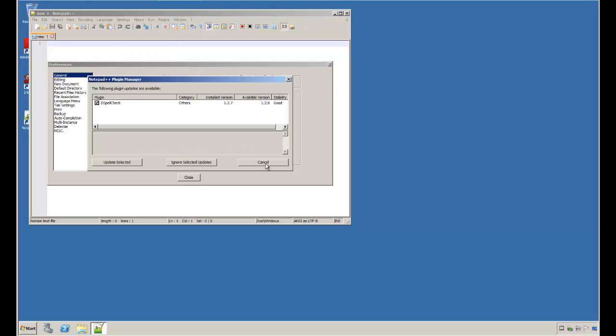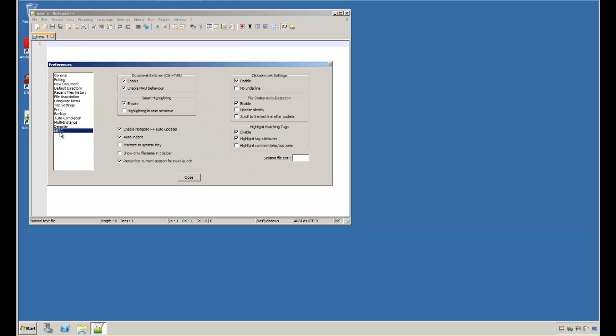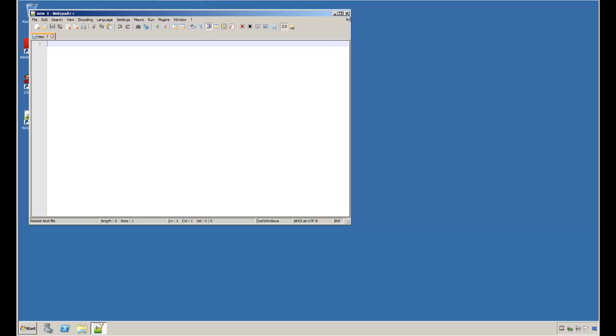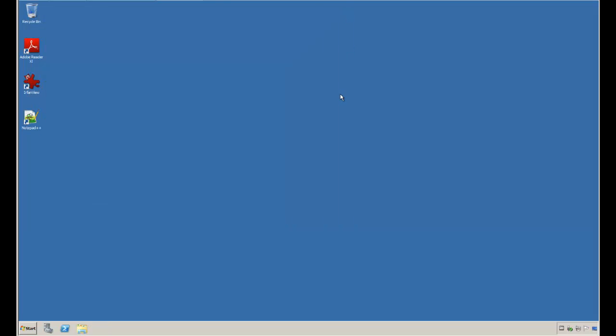So I'm going to go to Settings and Preferences. As you can see, it's trying to update itself. Go to Miscellaneous and uncheck Enable Notepad++ Auto Updater, as well as Remember Current Session for next launch. So every time I open Notepad++, it will not open the last document.